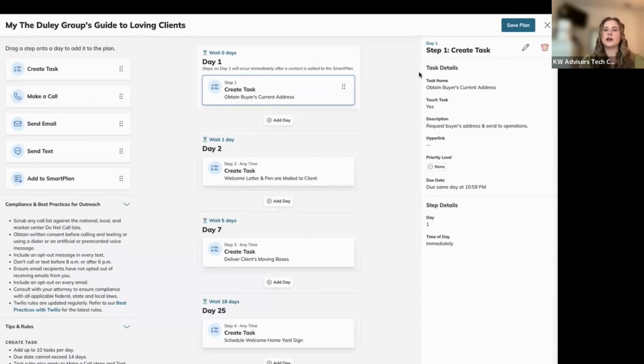It shows a summary of the information on the right-hand side. You can see right here, this is a task. Here's the task name. It's a touch task, yes. Okay, so this is why touches. Some tasks might be marked as not a touch. So that's why the summary of this smart plan said it was 5 touches. There's one task that's not a touch, okay? Request buyer's address and send to operations. That's the actual task. Priority level and due date.